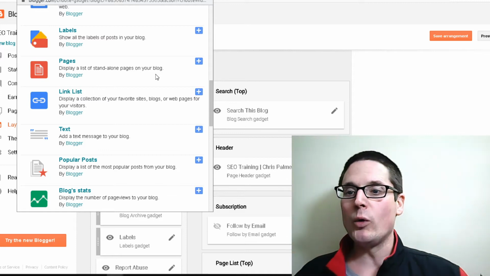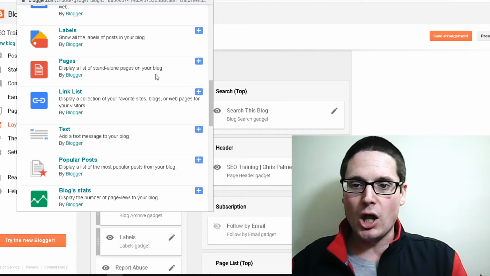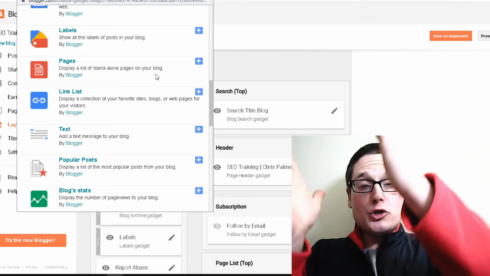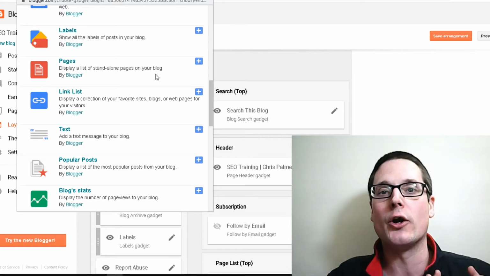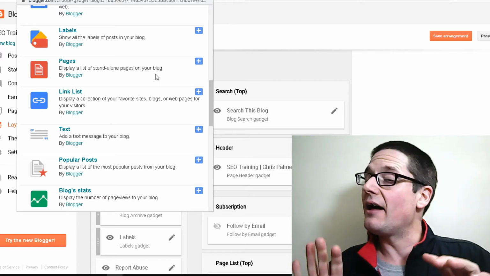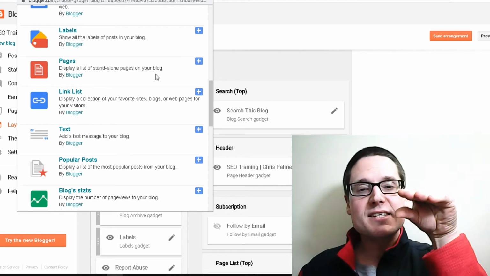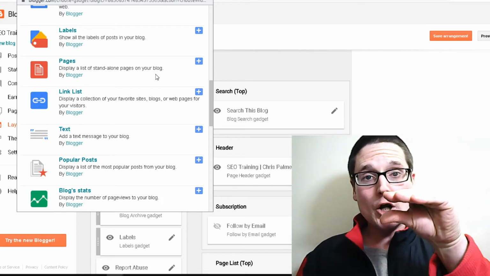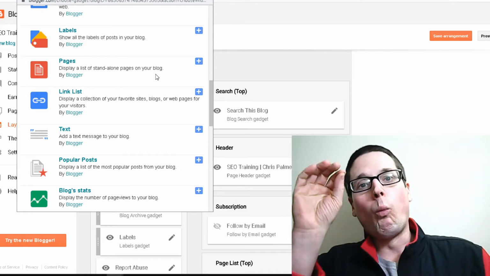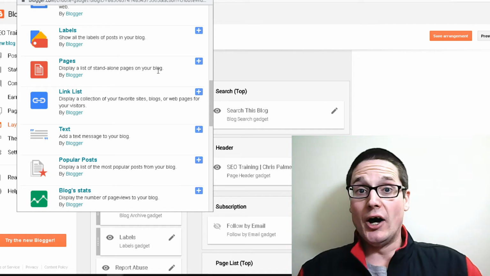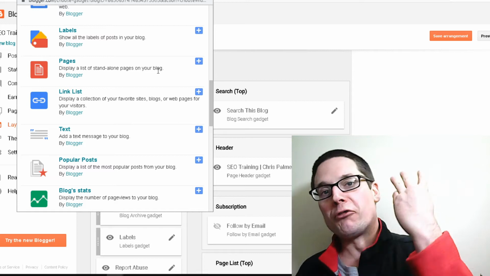The link list will display a collection of your favorite sites, blogs, or web pages to your visitors. This is where you will want to insert your links. This is very crucial to the process. So you need to add this gadget to your Blogger, and then you can submit your list inside of there. Once that process is done, and remember, this is a free way, at the end, I will show you three resources.